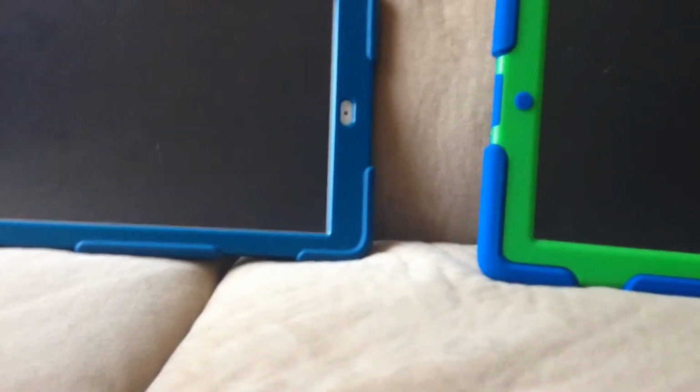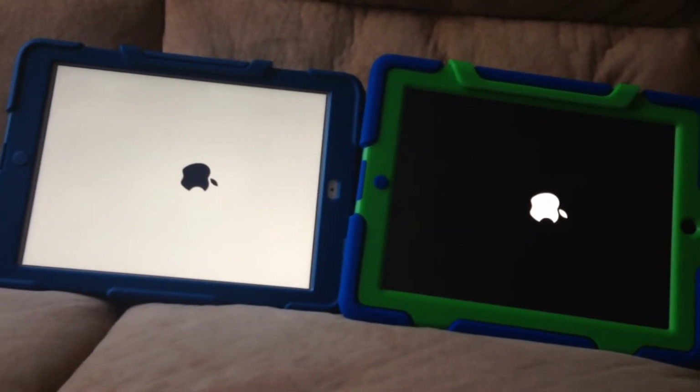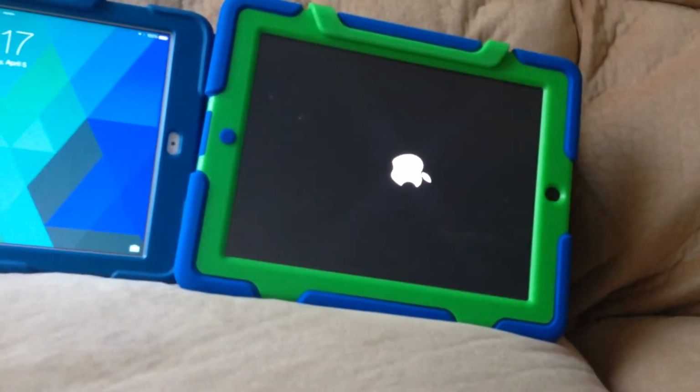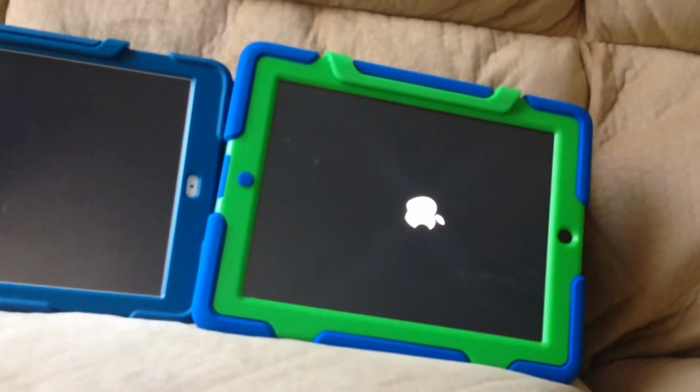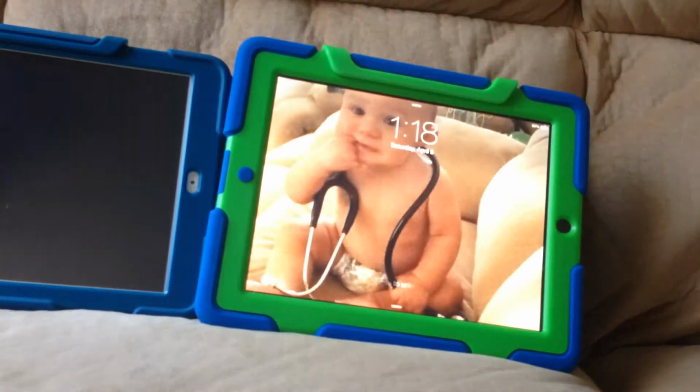Alright guys, so I'm going to move on to performance. The first thing I'm going to do is the boot up test. In order for me to do this fairly, I need both of my hands so I can press the power on switch at the same time. So I'm going to put my phone down for a split second. Power on in 3, 2, 1. Let's see which one powers up first. And the iPad Air is now powered up. Still waiting on the iPad 2. And there's the iPad 2.